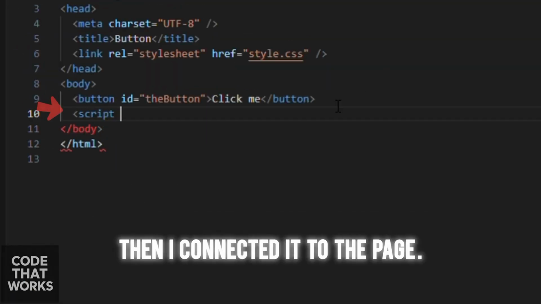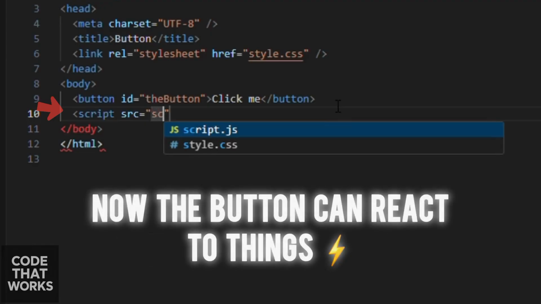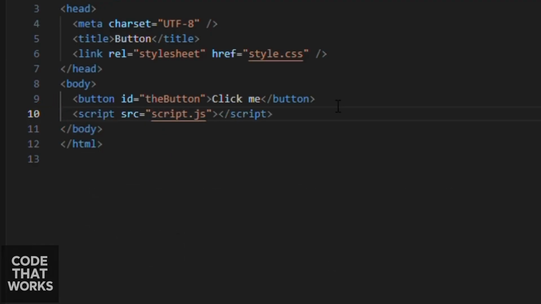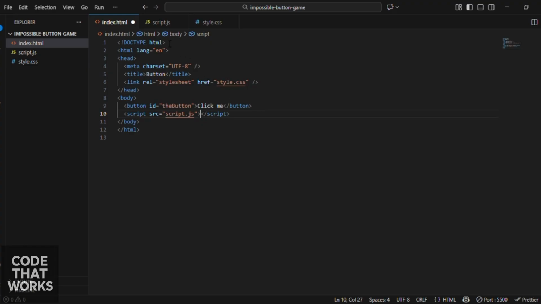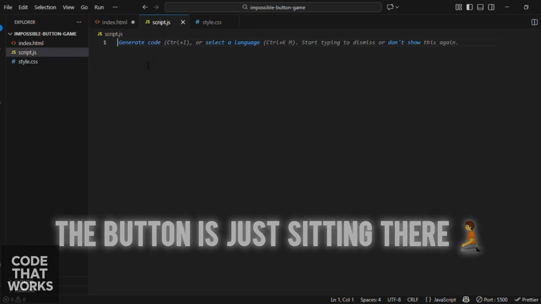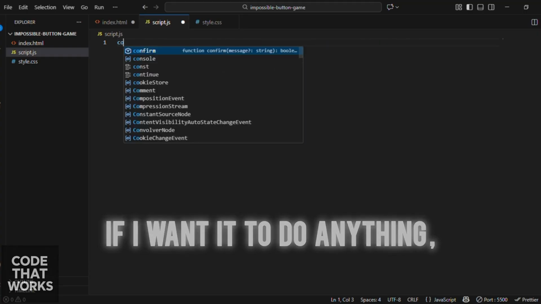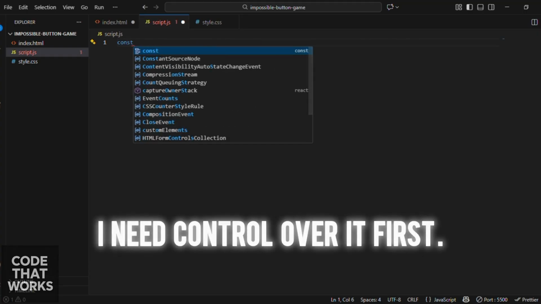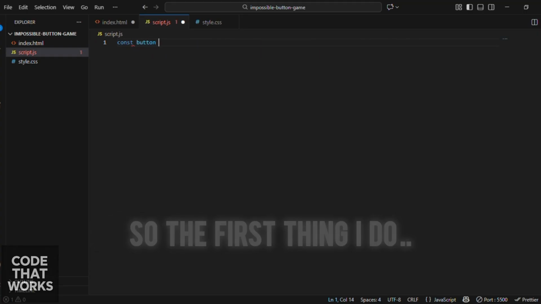Then I connected it to the page. Now the button can react to things. So I moved into JavaScript. At this point, the button is just sitting there. If I wanted to do anything, I need control over it first. So the first thing I do is grab the button.